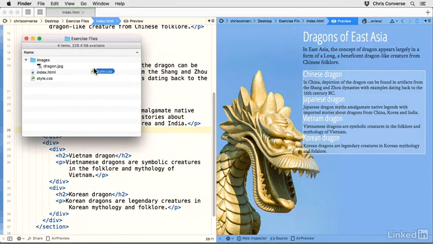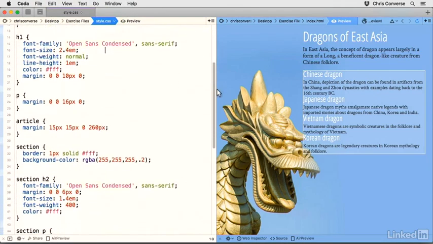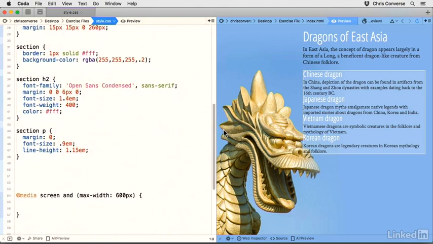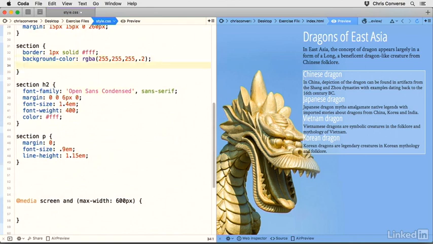Let's find style.css. Let's open this in our text editor. Let's scroll down. You can see I have some rules in place. The first rule we're going to change is going to be the section selector down here on line 31. So after background color, let's come in here and add another property. We're going to set the property of display, and we're going to set this to a table.